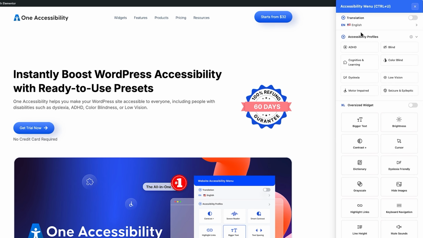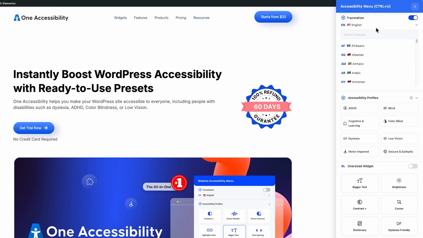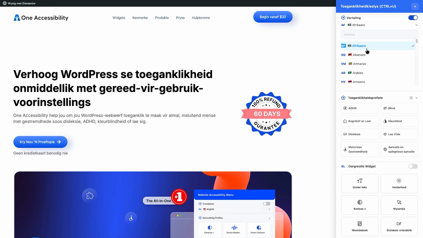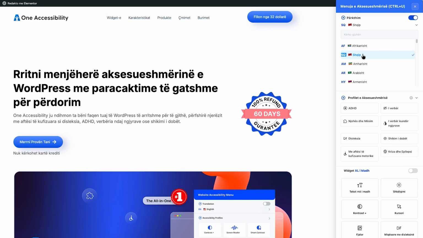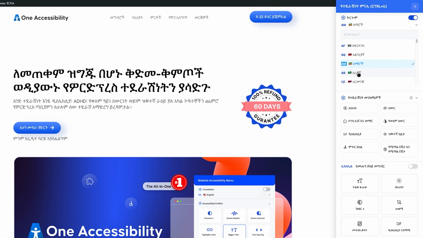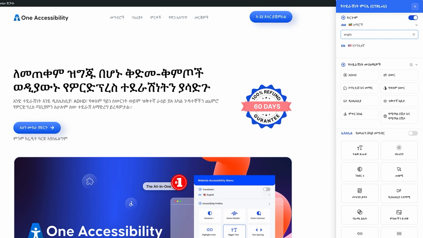At the top, there's the translation option with a toggle switch. Turning this on lets you instantly translate your website's text into any supported language. You can either pick your preferred language from the list or use the search bar to find one quickly. Once selected, the site's text will translate in real time.